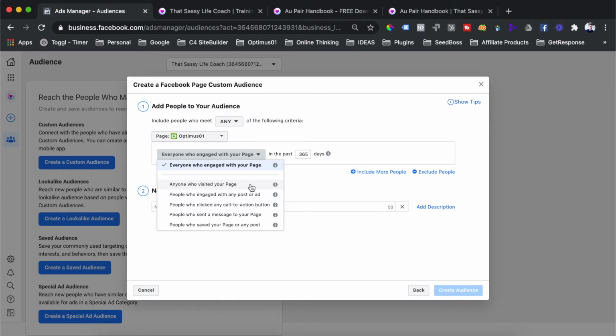And as you can see here, we can target or add people to an audience by anyone who has visited our page, anyone who has engaged with a post, anyone who has clicked a call to action button or has sent messages, and there are a whole bunch of other different things here. Now, when creating your custom audiences, I would recommend creating many different audiences which are more targeted rather than just bunching all of your audience groups into one large audience.